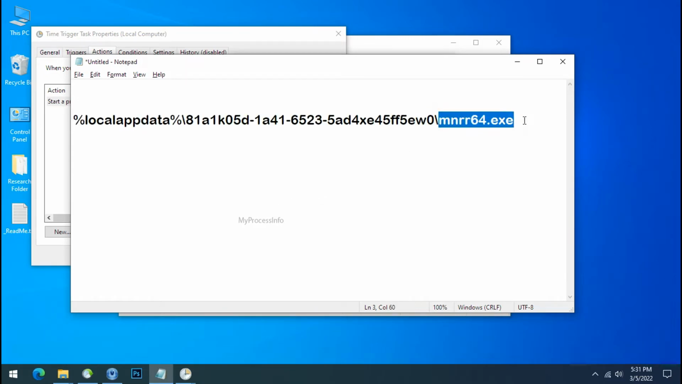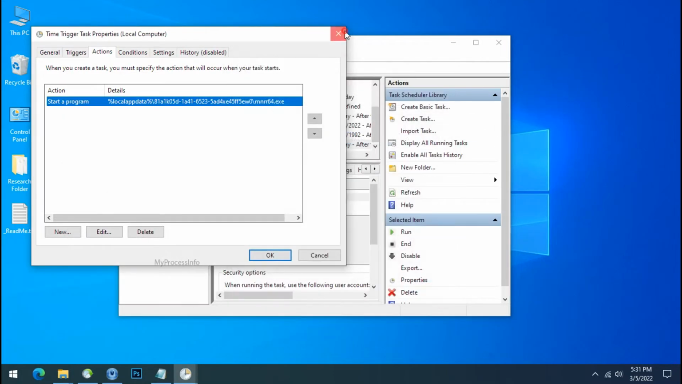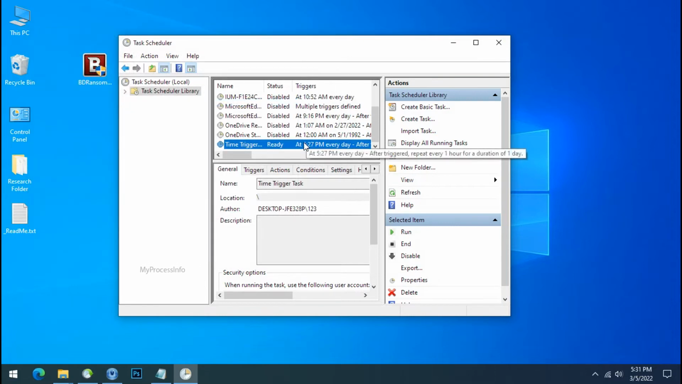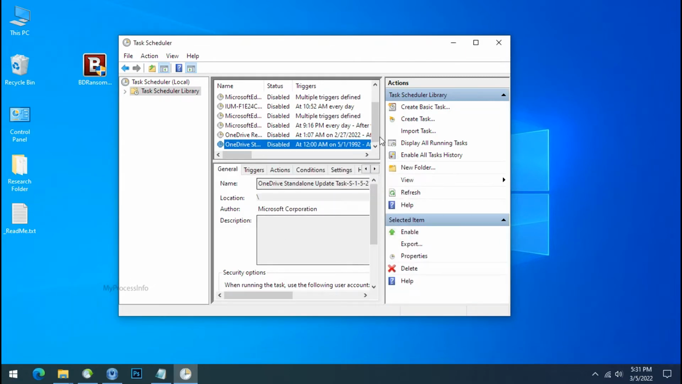This application is the core of the ransomware encryption method, which is directly connected to the hacker. So this is a very dangerous file. Now go to Task Scheduler, cancel, close the task properties, select Time Trigger Task again, right click, and this time delete this entry. And done.